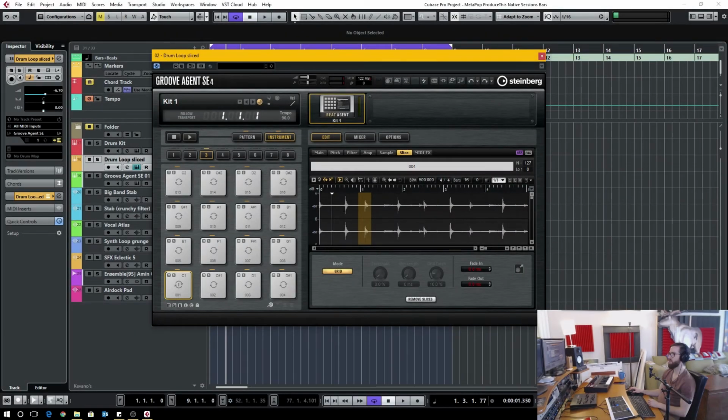So in this video, I want to talk about taking a drum loop and slicing it up in Groove Agent, and then using those slices, setting them to their individual pads, and then you have the ability to make something a little bit more interesting with, let's say, a remix or something like that, or just your own original production. So stay tuned.